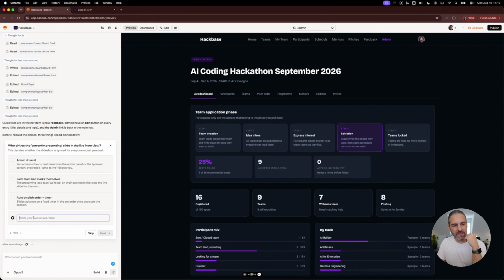And speaking of the timer, we want to give people 3 minutes, and I want this timer to be only on the presenting admin slide, startable, pausable, and endable by the admin, not on the participant view.